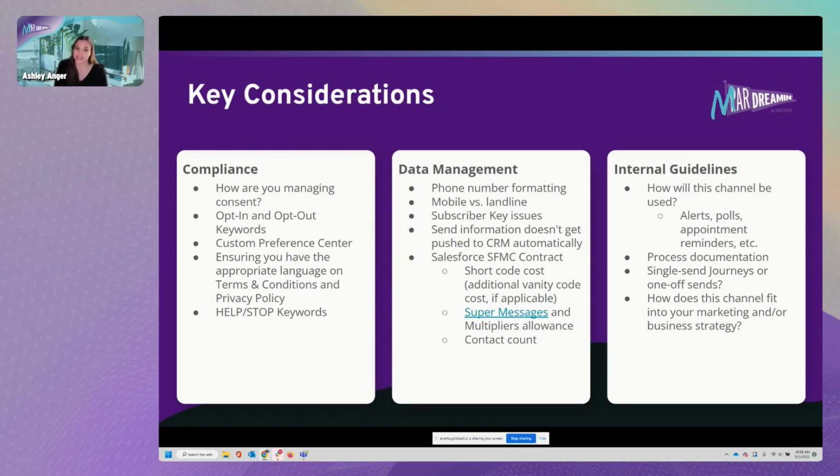So we want to make sure our data is as clean as possible and we've got a plan to manage it. If you're struggling with this, I highly suggest working with your account executive and customer success team to help guide you through the data management. I had a wonderful experience when I was on the user side, and it really brought clarity to leadership on our numbers, prevented unexpected contact count overages, and it's also really important to understand your contract's super message limit.